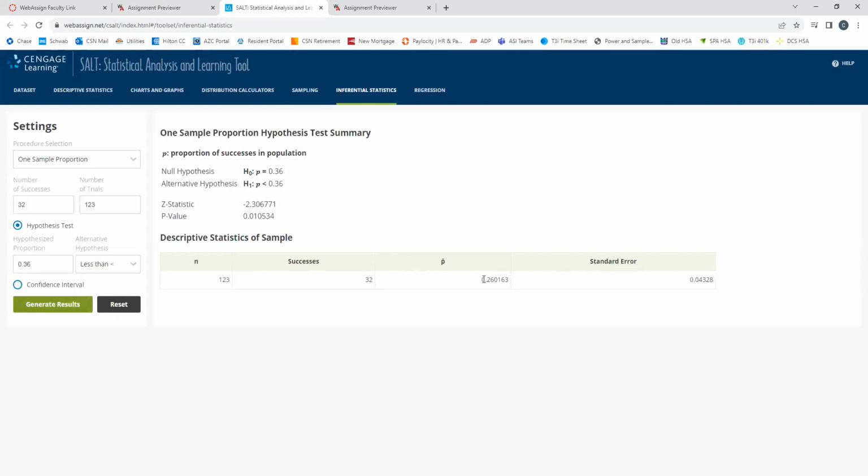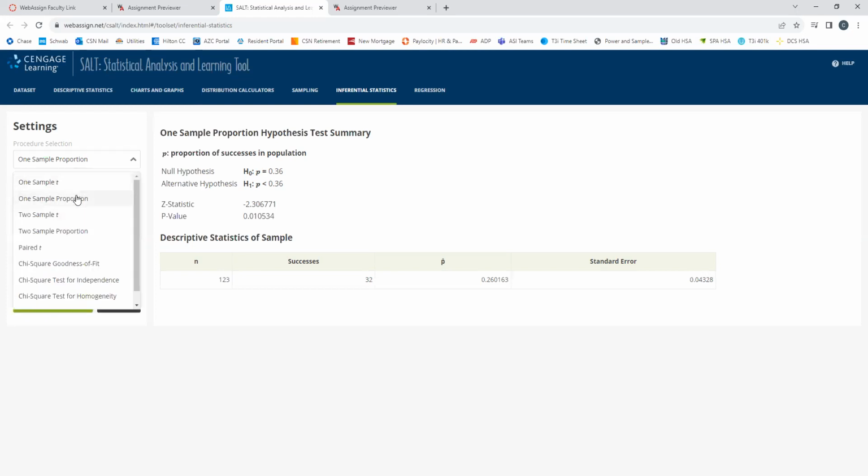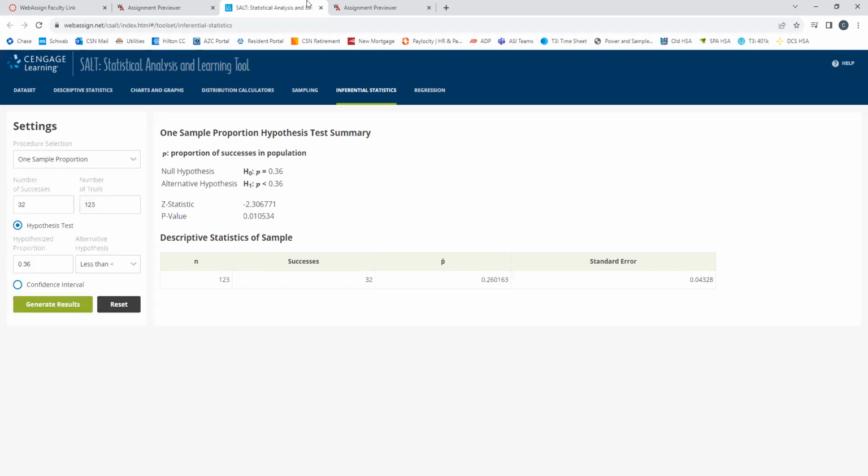Some other things that help us, right? It'll actually give us that estimate of P hat if we happen to need it. That's kind of useful for us going forward. And then we have the standard error there. So that's really all we're going to be able to use SALT with when it comes to Module 5, because it doesn't have the one sample Z when we take a look at all these options here, and I'm just not sure why. So we can do the one sample proportion.